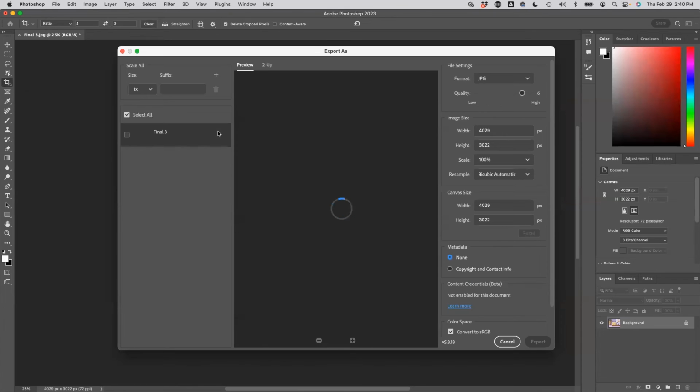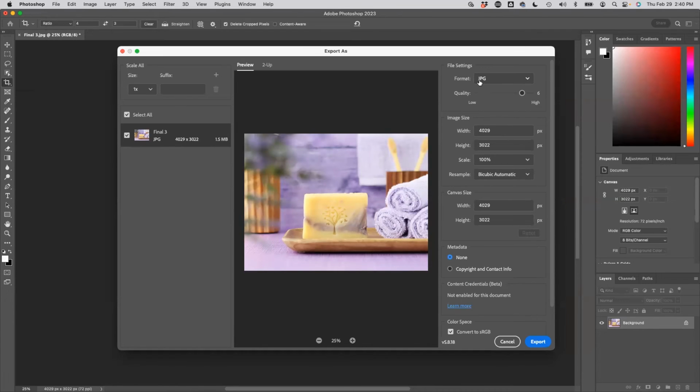Once we're in here, you'll see that the format is a JPEG. Our quality right now is at a 6. We can go up to a 7. But at a 7, you'll notice that we're at 4.1 megabytes in file size. Well, first, let's go ahead and adjust these pixel dimensions.